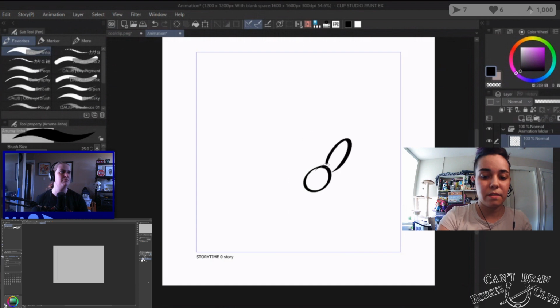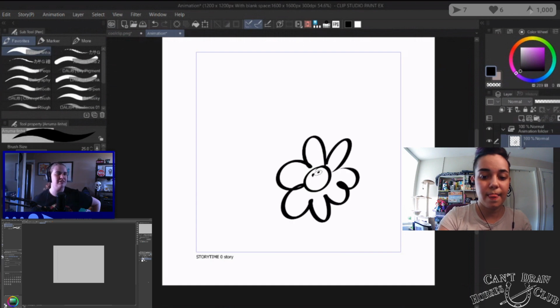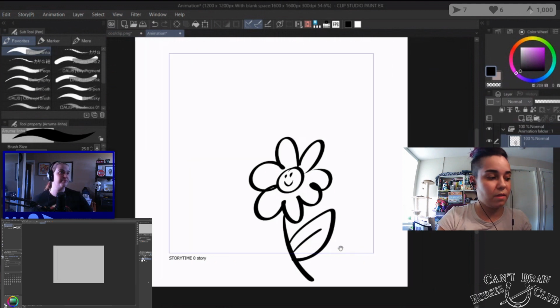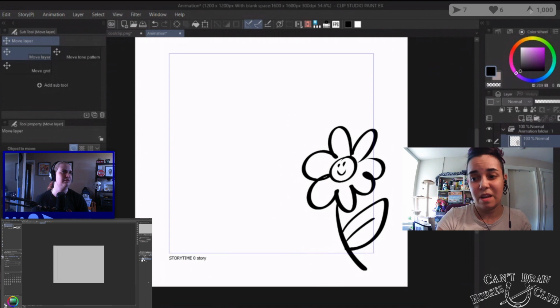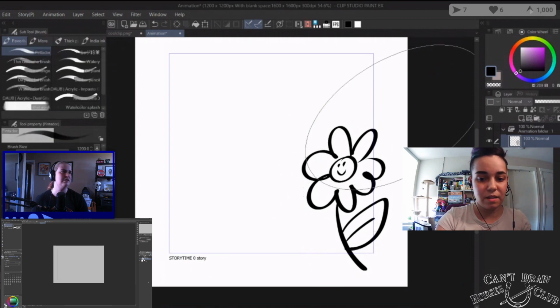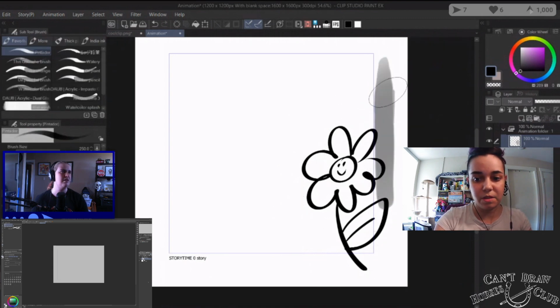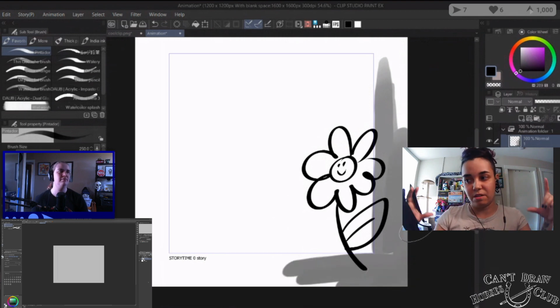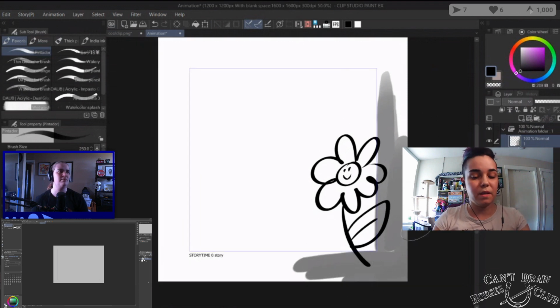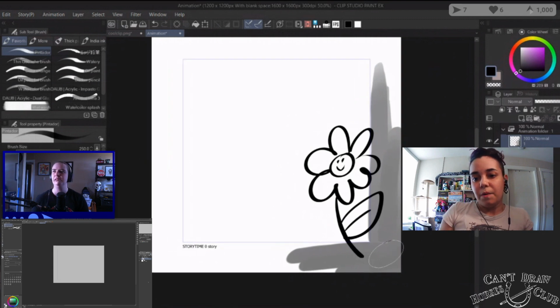Like, let's go back to our flower. I'm free to draw it all the way to here, move it around, and then once I export my animation, everything that's outside of this blue margin is not going to be exported. So the actual size of your animation is what's inside the margin. Right. So you don't have to worry about not drawing the rest of what you're drawing, which is nice.